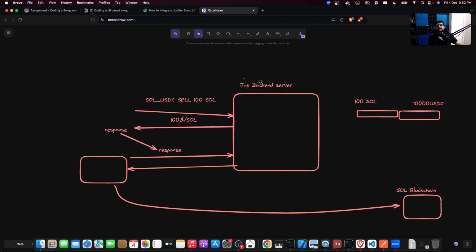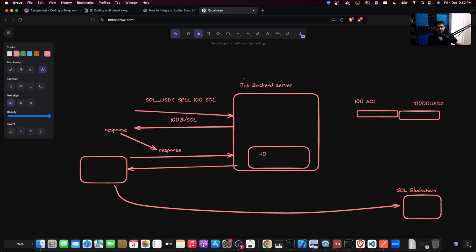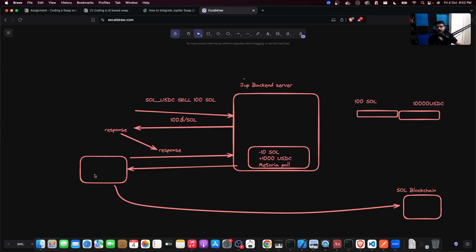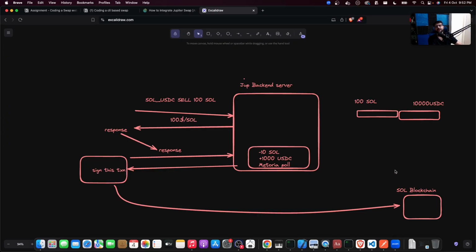What the Jupiter backend server can do is create the transaction object for me. It says, Harkirat will pay 10 SOL and get back 100,000 USDC from the Meteora pool. It will create this transaction object and send it to me. I will sign this transaction and submit it on the Solana blockchain. This is the flow of events that happen.